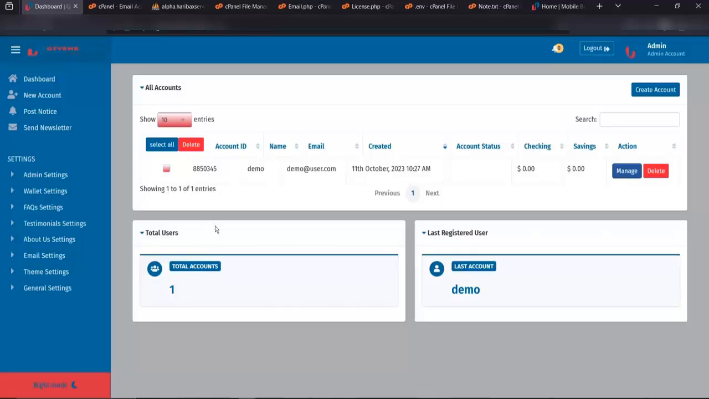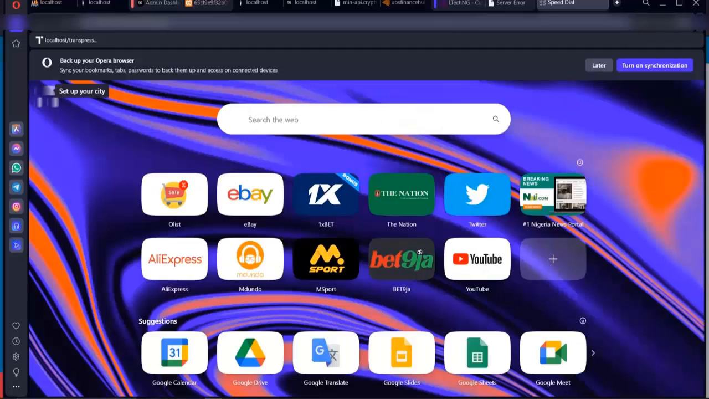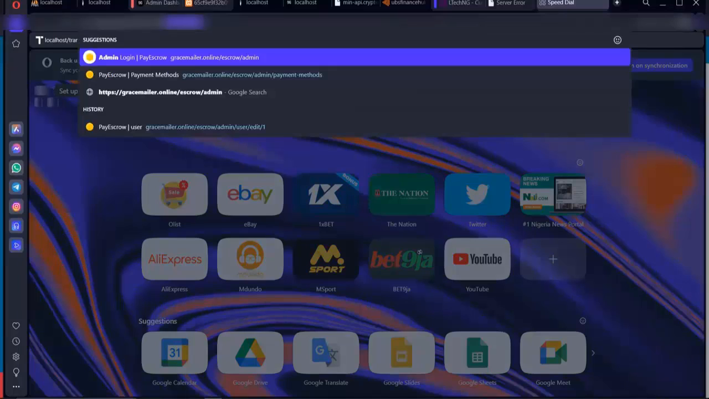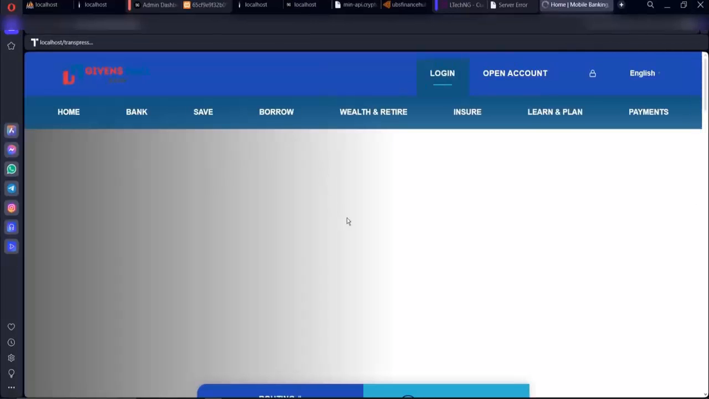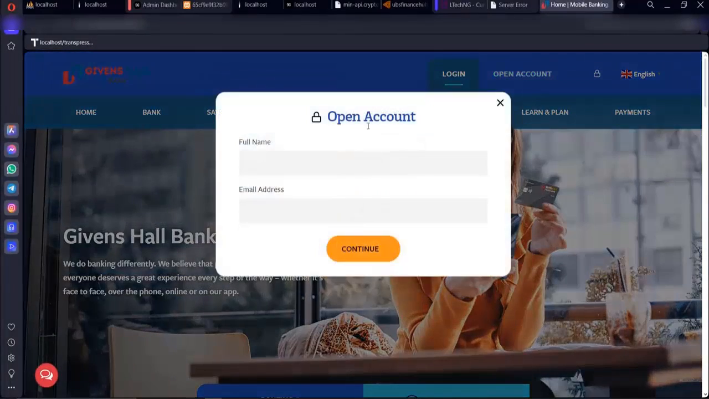So that's for the admin side. Now I'll go to the user end, to the front page, to create an account. I'll just use another browser for this. I'll put the link. So I'll open an account.